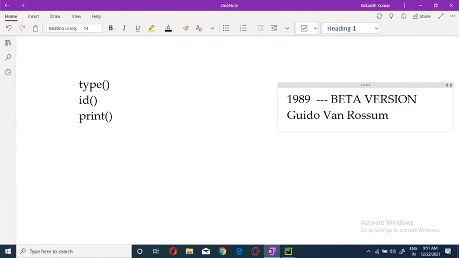He was a mathematician and a computer scientist, and he graduated from the University of Amsterdam in the year 1982. Around 82, 83, in the early 1980s, he graduated. And then he got a job at a national research institute in the Netherlands.